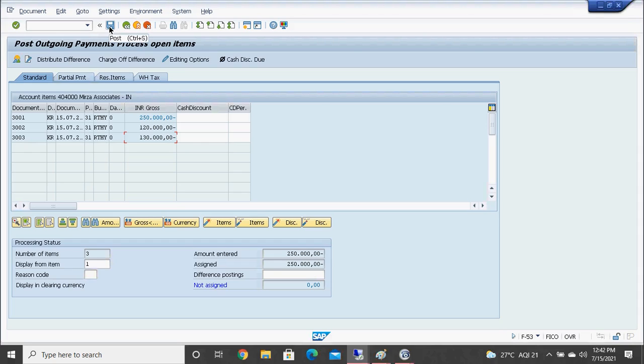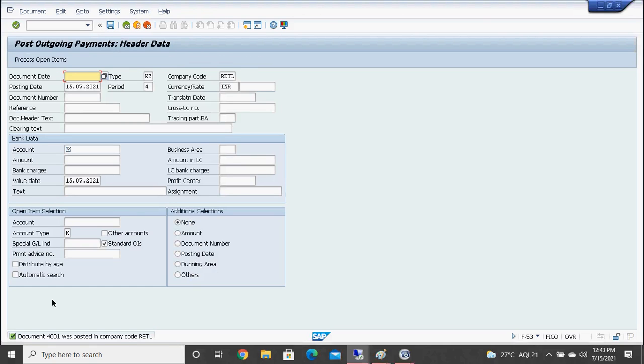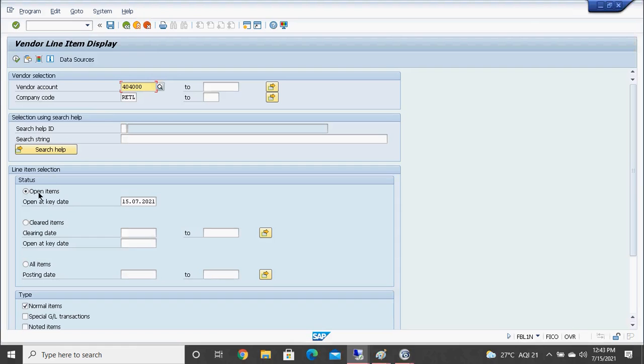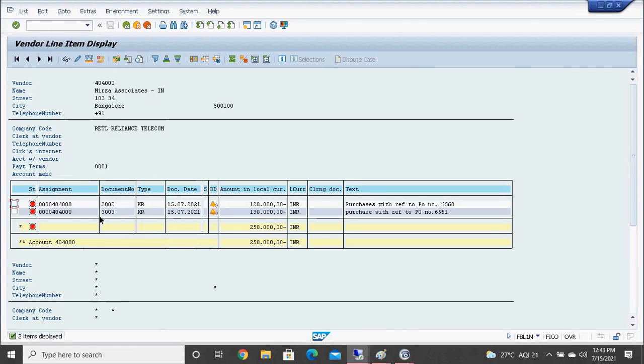The moment I click on save, my document type will be taken from KZ. What's that? 4001. See, one document got cleared. Okay. Now, right after this, if you check FBL1N again, open item, execute. How many items are open? Only 2. Where is your 3001? Gone.